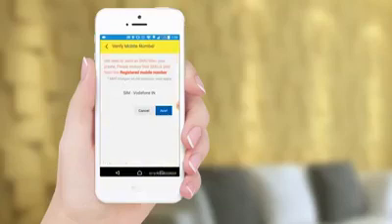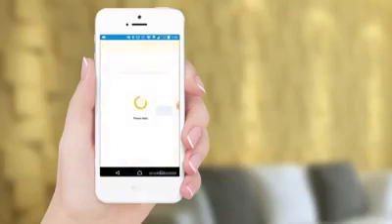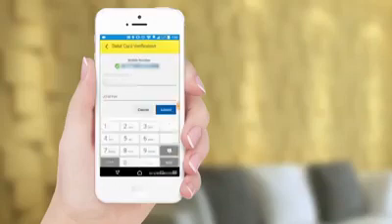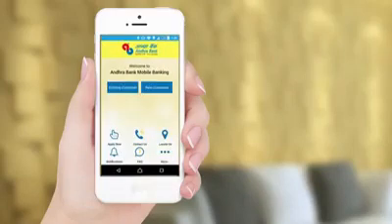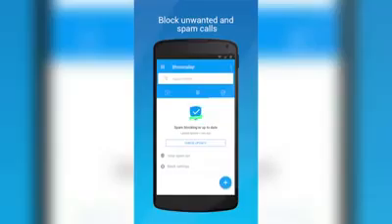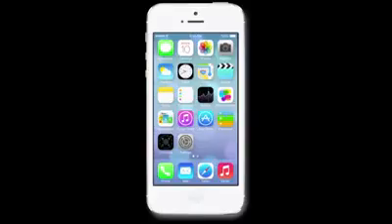Make sure you meet these prerequisites for using the app. Your mobile number has to be registered for SMS alerts. You should have active debit or ATM card. You should have a smartphone with Android version 4.1 and above or iPhone with iOS 7 and above.